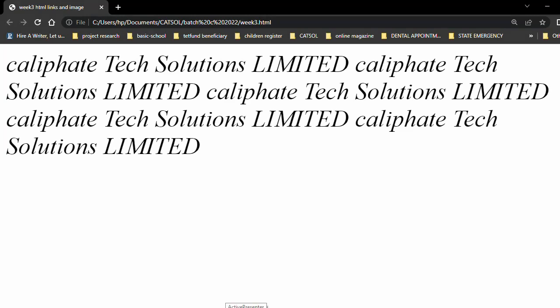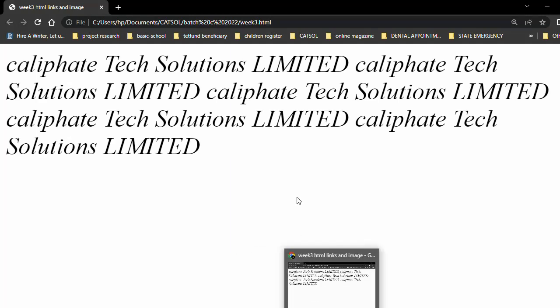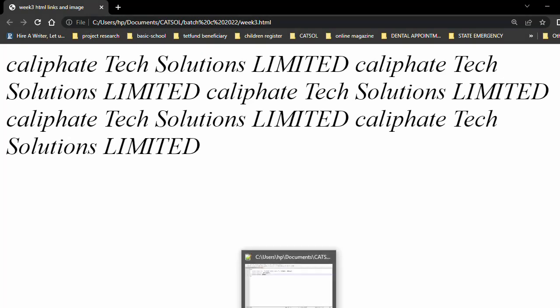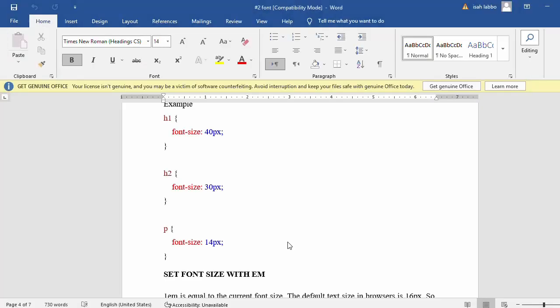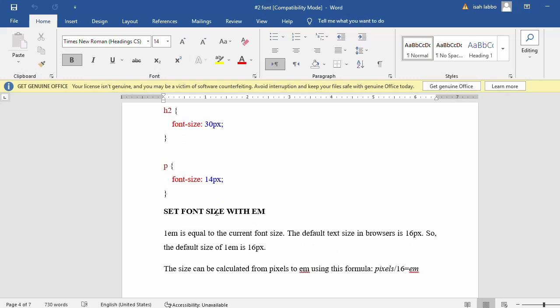So you can put whatever you want. If you like, you can put 100 pixels to cover the entire area. That is good for you. In case you want extra big text, you can come to your CSS, find the font size, and change it to the amount you want. After the font size with pixel, you can also do the font size with something called em. Look at it here. Set the font size with em, right?